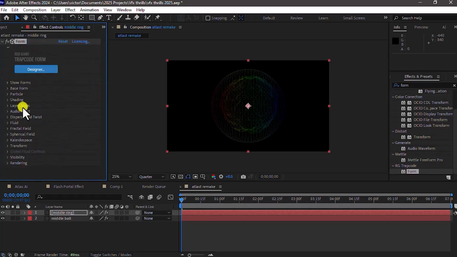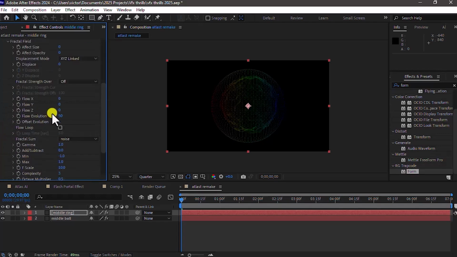So audio react. No, we're not going to do that yet. So we're going to go to the fractal field, and we're going to apply the displacement, turn it to 46. Okay, 46, and we should have this bubbling effect.